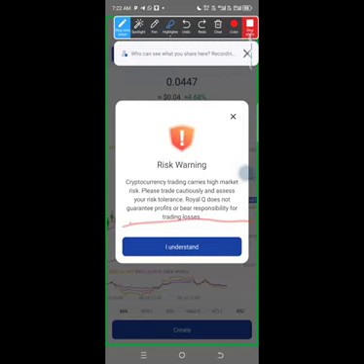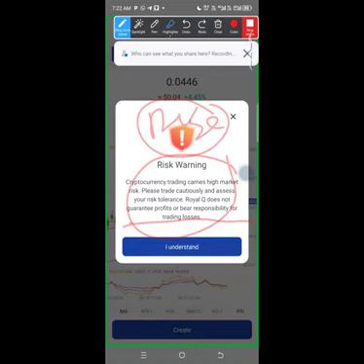So trade cautiously and assess your risk tolerance. Royal does not guarantee profits or bear responsibility for trading losses. So once you decide to join Royal, if you ignore this message and something happens, you need to understand you don't need to blame Royal. They said Royal does not guarantee profits or bear responsibility for losses. This is one thing that you need to understand.